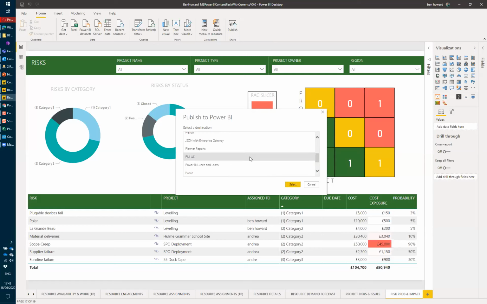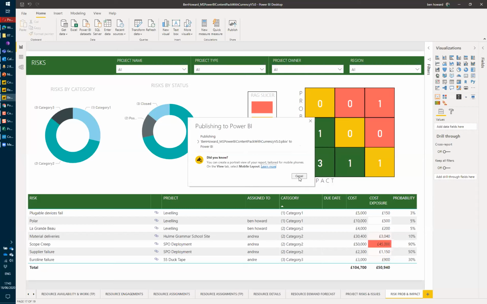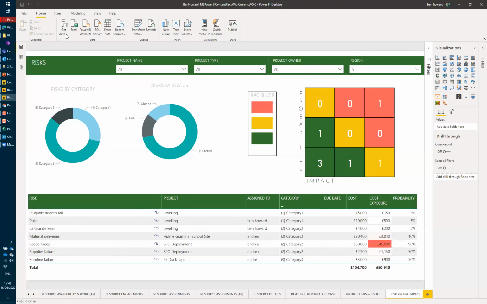Let me just publish this and I'll show you a little bit about that, because it depends where your data's held. Okay, so I'm just going to say PMI US, click select. We're going to publish that up to that site. Now, whilst that's working, over here we've got a button called Get Data. It basically allows you to suck in data into Power BI from many sources. So ultimately it depends where your cloud data is saved, but let's just have a look at this.